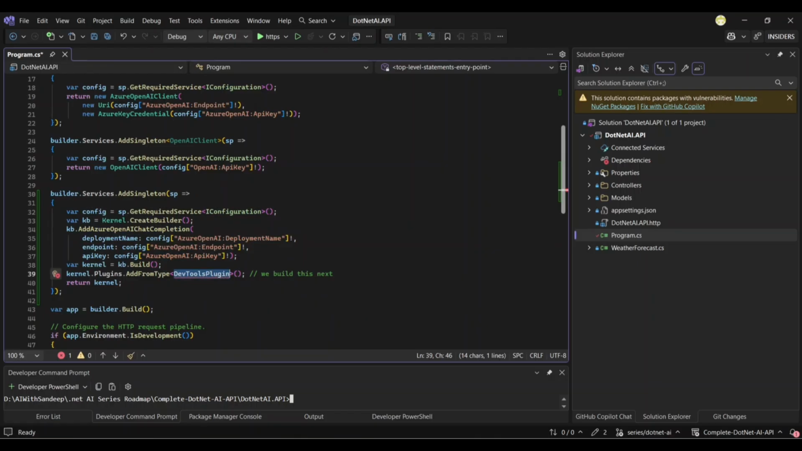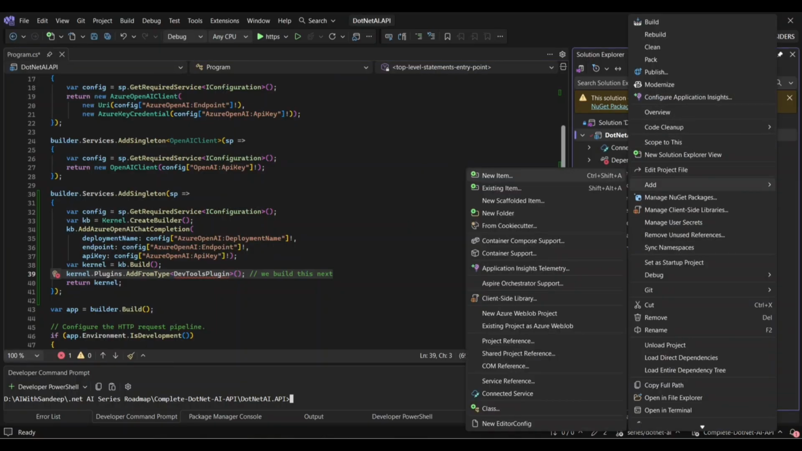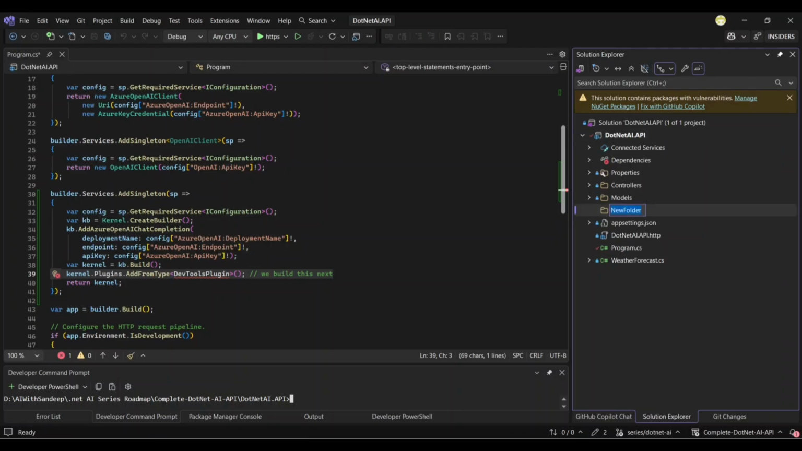Next, let's create a new folder called Plugins. This folder will contain all the C# methods that the AI can use. You can think of it as a toolbox. Whenever the AI needs to perform specific tasks, it can pick the right tool from this folder.